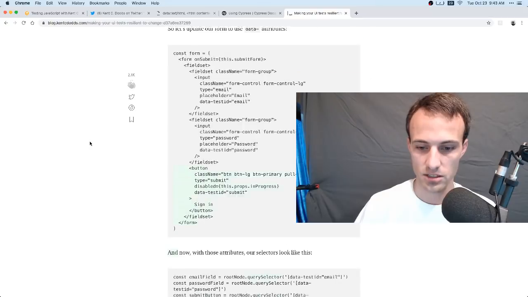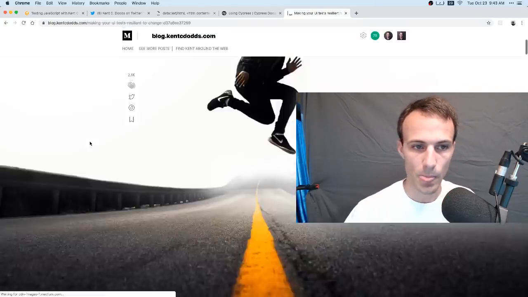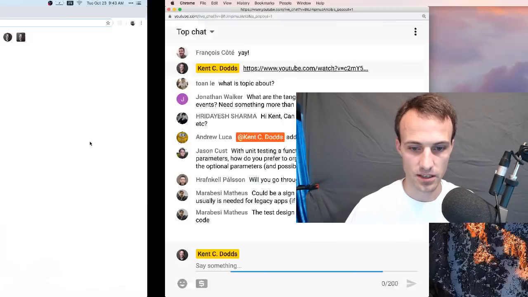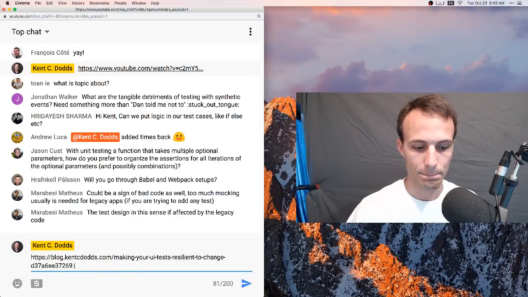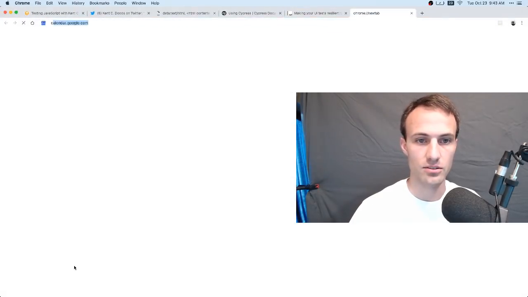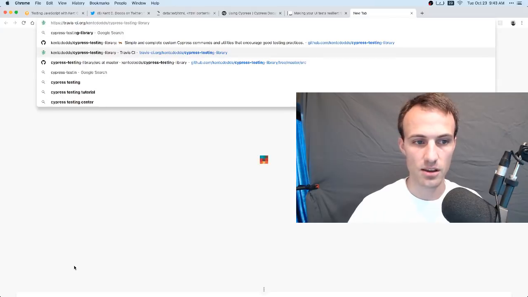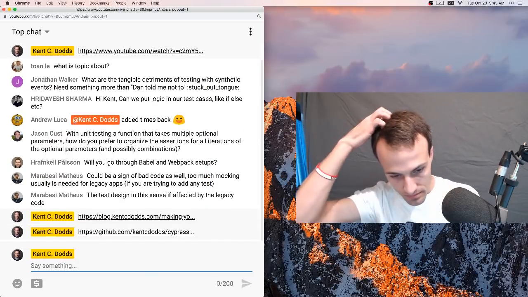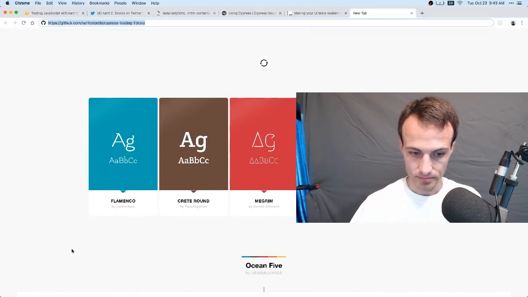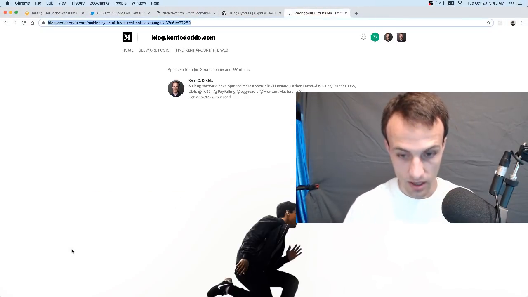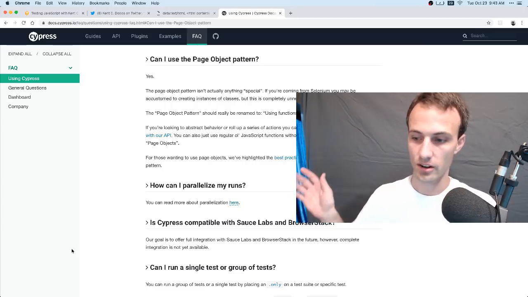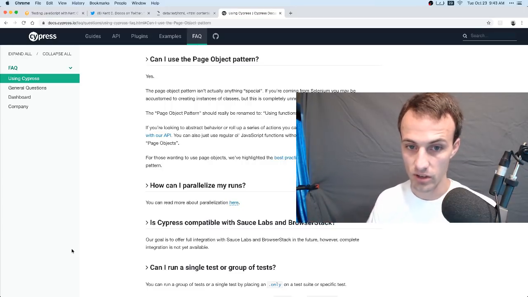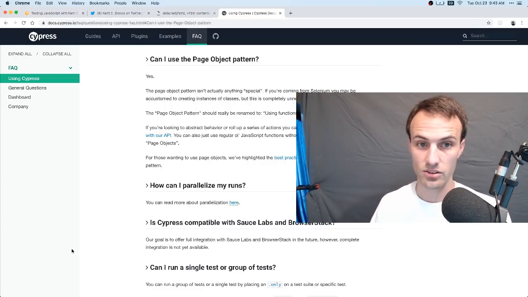or even better, I wrote this before I created React Testing Library and DOM Testing Library. But here, I'll paste a link to this in the chat. Even better is to use Cypress Testing Library. Because if you're using these things, then your selectors are not confusing at all. They're really, really straightforward. And I show you how to do this in the course, actually.